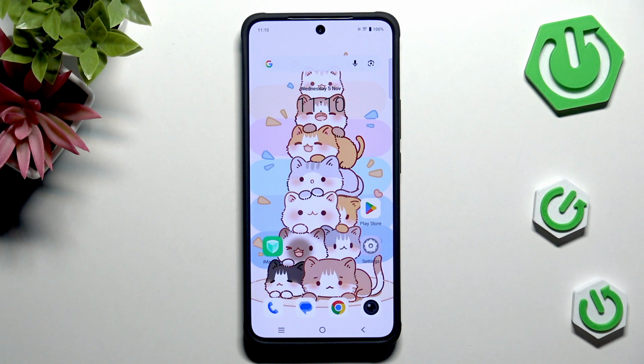Hi everyone, in front of me I've got a Vivo V60E and let me share with you how to clear cache and speed up your device.